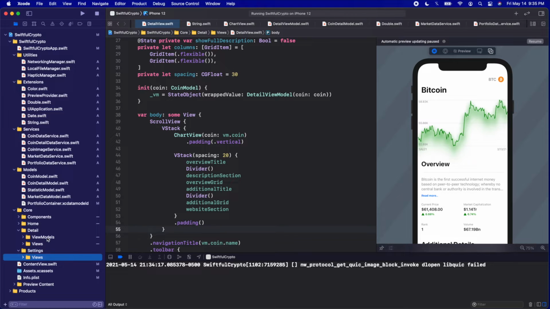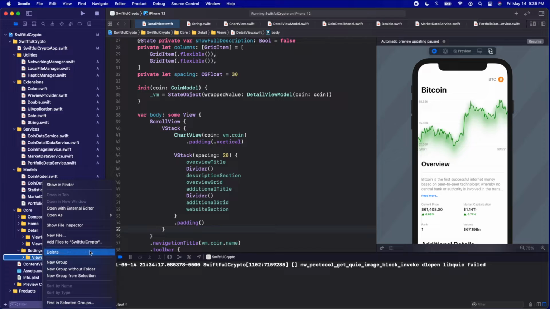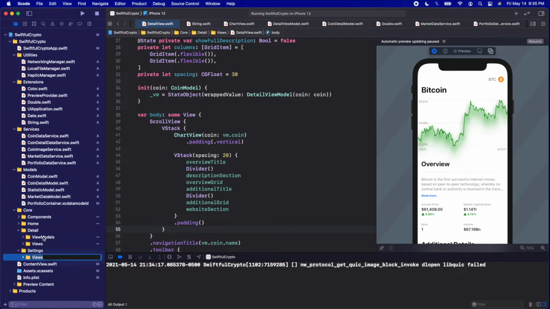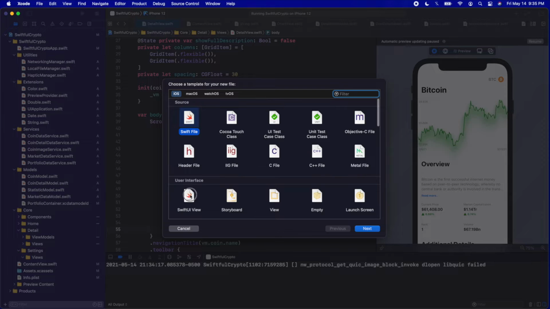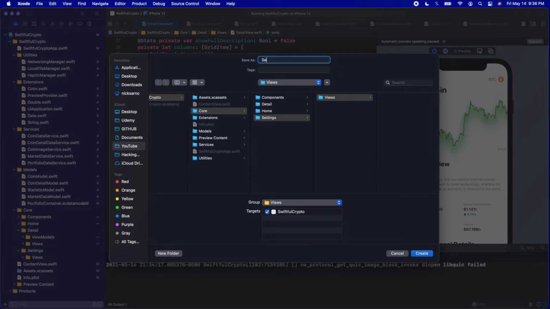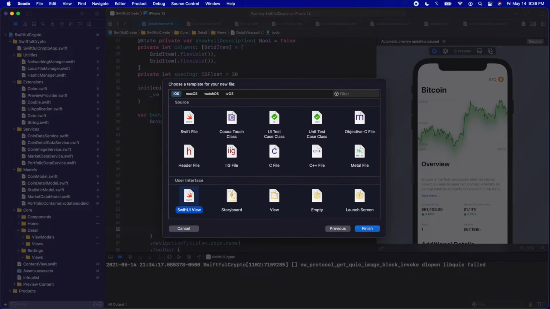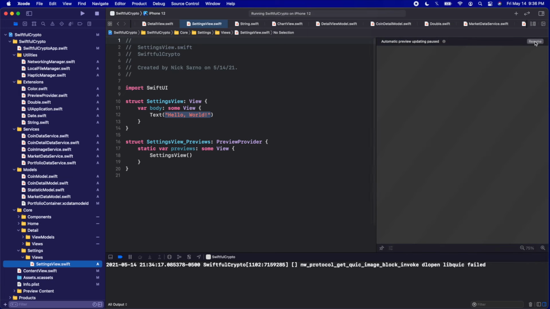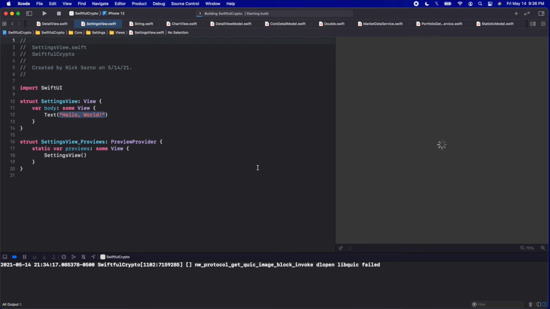Now we could create a view model for the settings, but this is going to be a very simple view. So I'm just going to put all of the logic directly within the view. I think it's just easier and faster, and we've done enough of the view models in this course to understand how to do that if we needed to. So in our views folder, let's right click, create a new file, and this will be a SwiftUI view. And we're just going to call it settings view. Click create, click resume. Once we're inside here, I'm going to go full screen so that we can see it a little bit better.